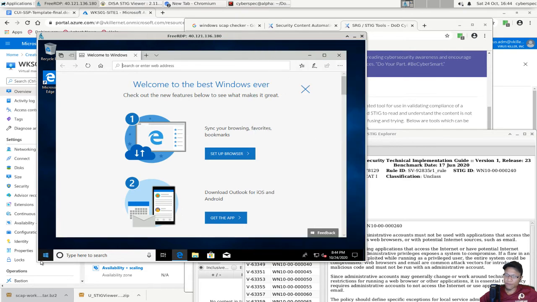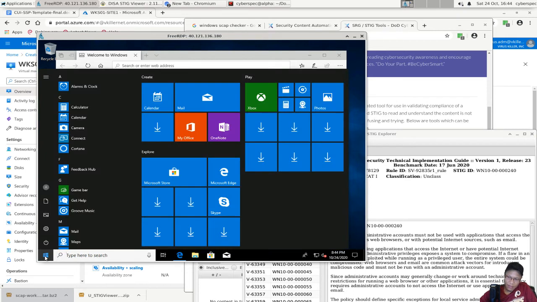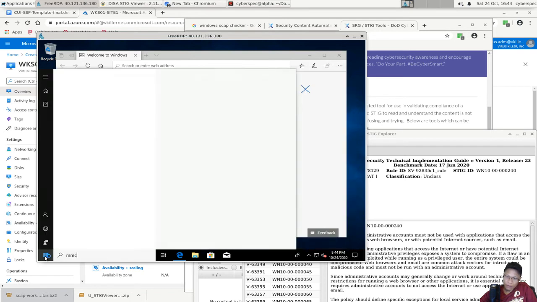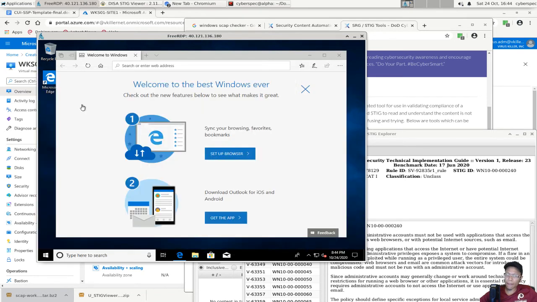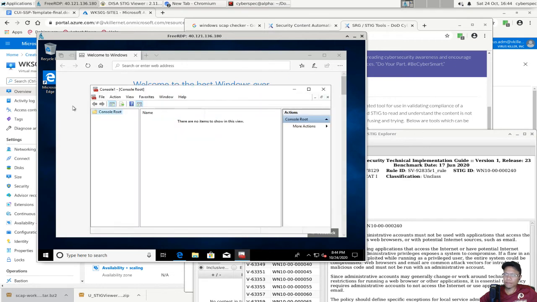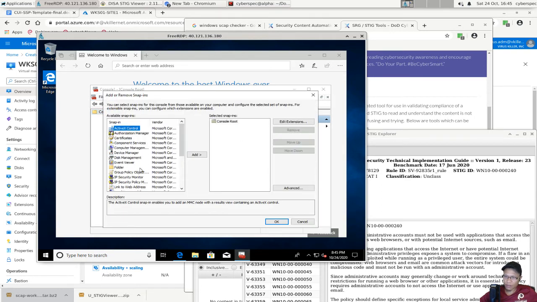All right, so now we are in our system. We can open up local policy. Let's just do MMC here. There's a whole bunch of different ways we can do this, but this is the way that I do it. So let's see.